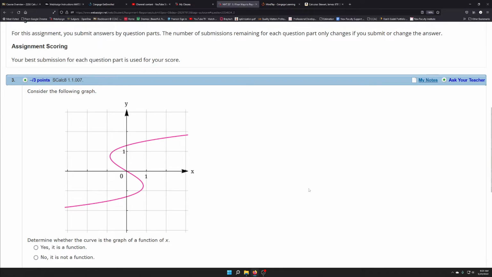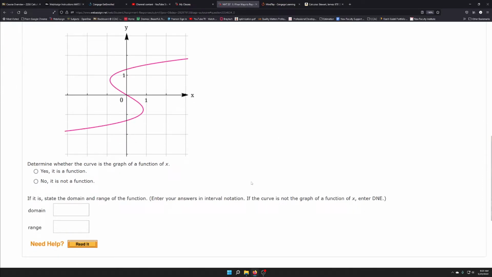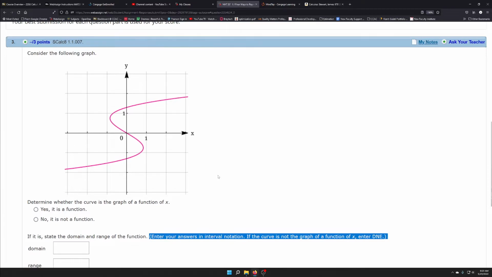Now, sometimes I give you a graph, which is nice. And you have to remember to read the parentheses inside. So the first thing we're going to do is answer this. Determine whether the curve is a graph of a function of x. Well, this fails the vertical line test, so no, this is not a function.